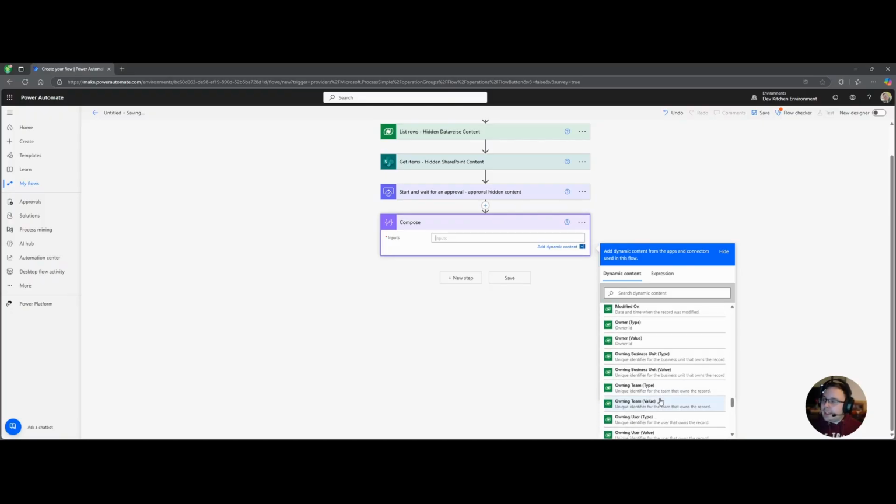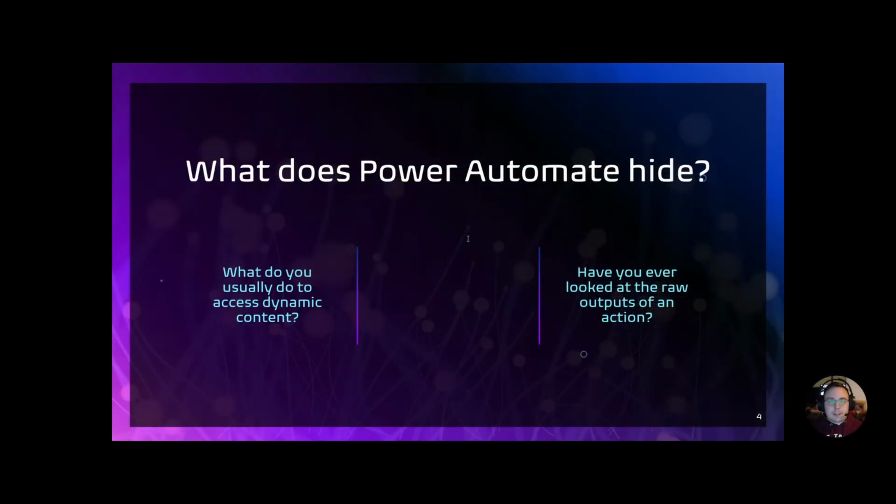Because looking at this, while I've talked about the fact that the raw outputs of an action show us certain things that are present in dynamic content menu, that's also the same for the trigger of a flow. The actual trigger of a flow will output more than is available to you in the trigger. So what we're going to do is we're going to just quickly pop test entry in here. I'm going to hit save, and we're going to run this flow, and we're going to see what we get out in terms of each of these actions.